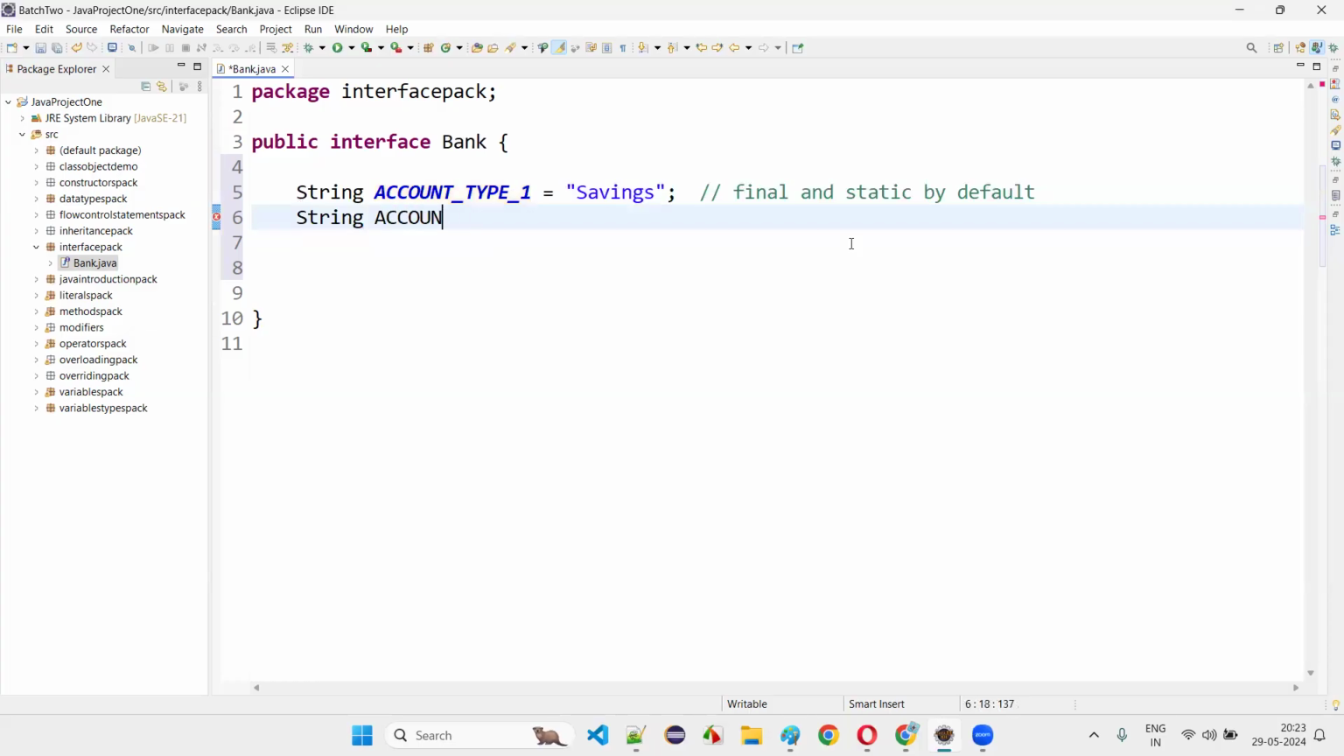And again, whenever you are creating another constant, which is static and final by default, you just give ACCOUNT_TYPE_2 here and mention that as current account. Okay, ACCOUNT_TYPE_2 is current. It's a better way of writing the code, guys. People will understand that you know the logic and the naming conventions. You have to implement final and static by default. This is also final and static by default.